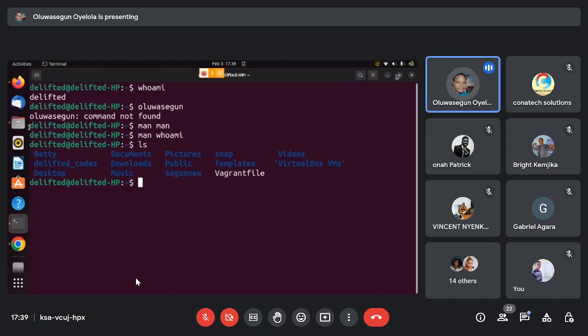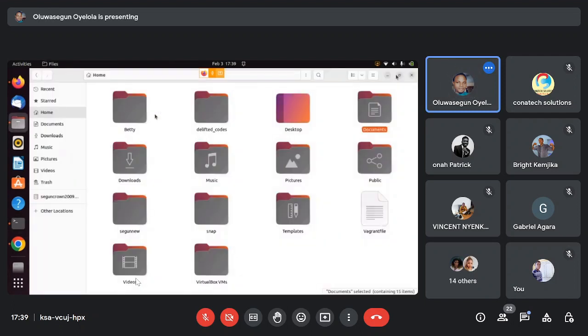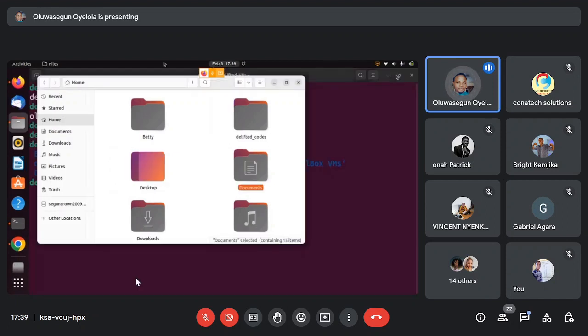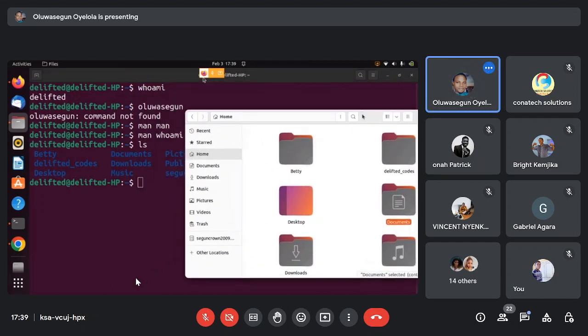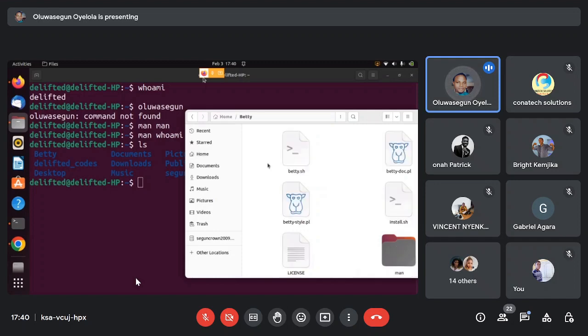Now, let's go and see them from the Explorer. This is Betty. This is the lifted codes, the exact things that we had on the terminal. I hope we are seeing it. The exact things that we had on the terminal is here in the file explorer. Betty, the lifted codes, documents, downloads, and everything. So from this GUI, if let's say I want to access Betty, I could double click on it here and it will open.